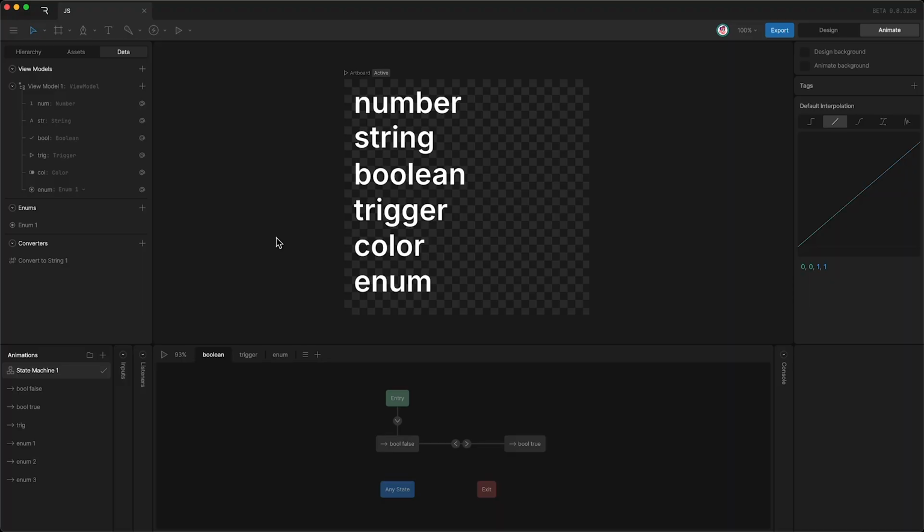Hello. In a previous tutorial, I showed how to control a string property in a view model in the JavaScript runtime. Today, I thought I'd expand on that tutorial and show you how to control a number property, string as well, boolean, trigger, color, and enums. So first of all, let me show you what this file looks like.